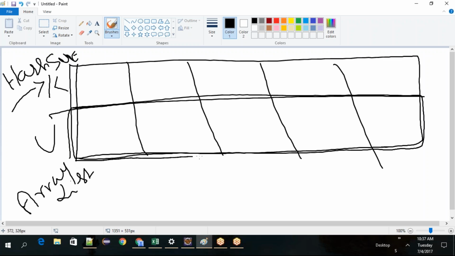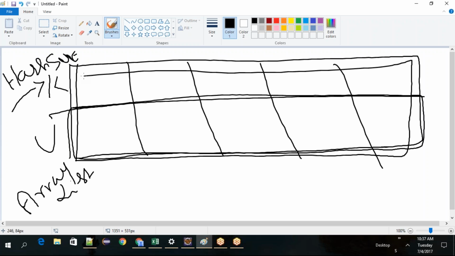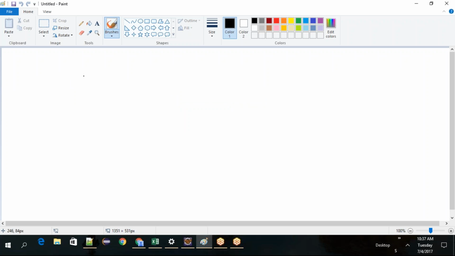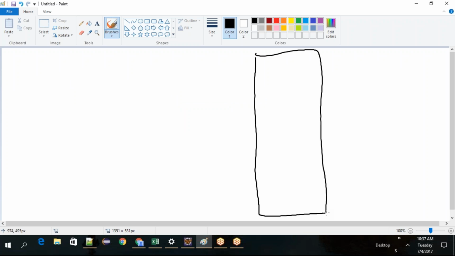So together, HashSet and ArrayList form HashMap. Like I said earlier, how will the HashSet store the values? The max length is 16. You remember, the max length is 16.